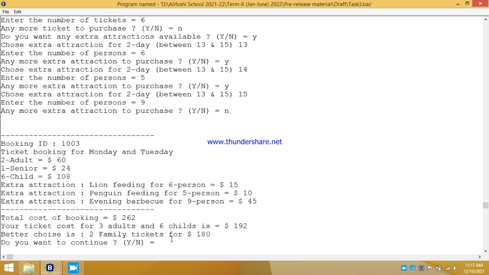Ticket booking for Monday and Tuesday, consecutive days. 2 adults 60, 1 senior $24, 6 child $108. Then other extras are there, and the total overall cost is $262. Now you see the task 3 is working. Your ticket cost for 3 adults, 2 adults and 1 senior, and 6 child is 192. The best choice is 2 family tickets for $180. So task 3 is working properly.